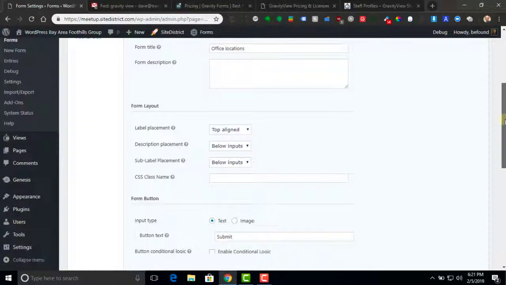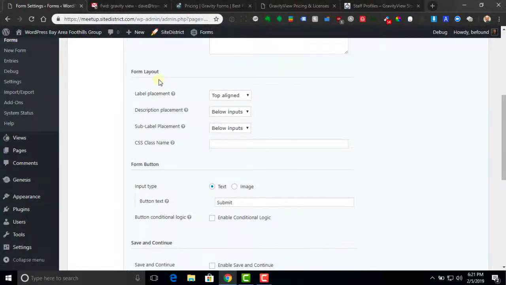Title it as you wish. You can play around with these form layouts, the label placement, the description placement, if you're going to use it or not. We can decide that.